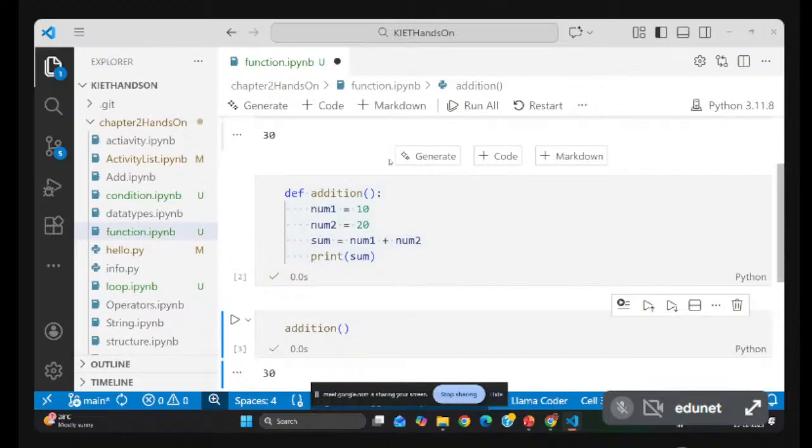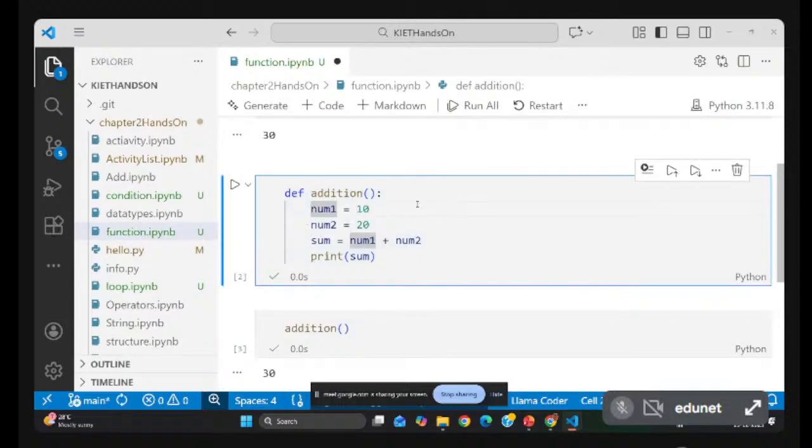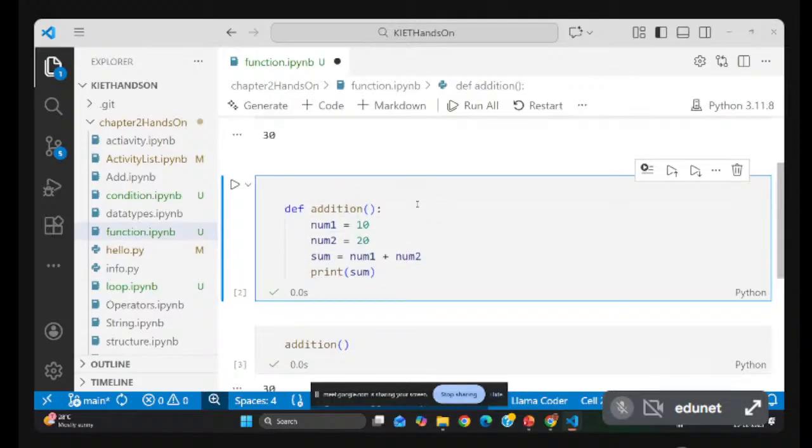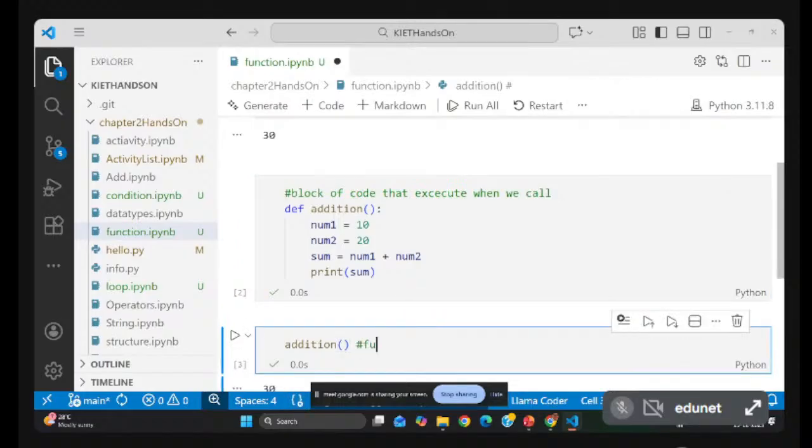So now, what is the function? Function, we can say it is the block of code that executes when we call it. Getting my point? So this is the one block of code that will execute when we call. So this one is the function calling. What do we say? Function call.